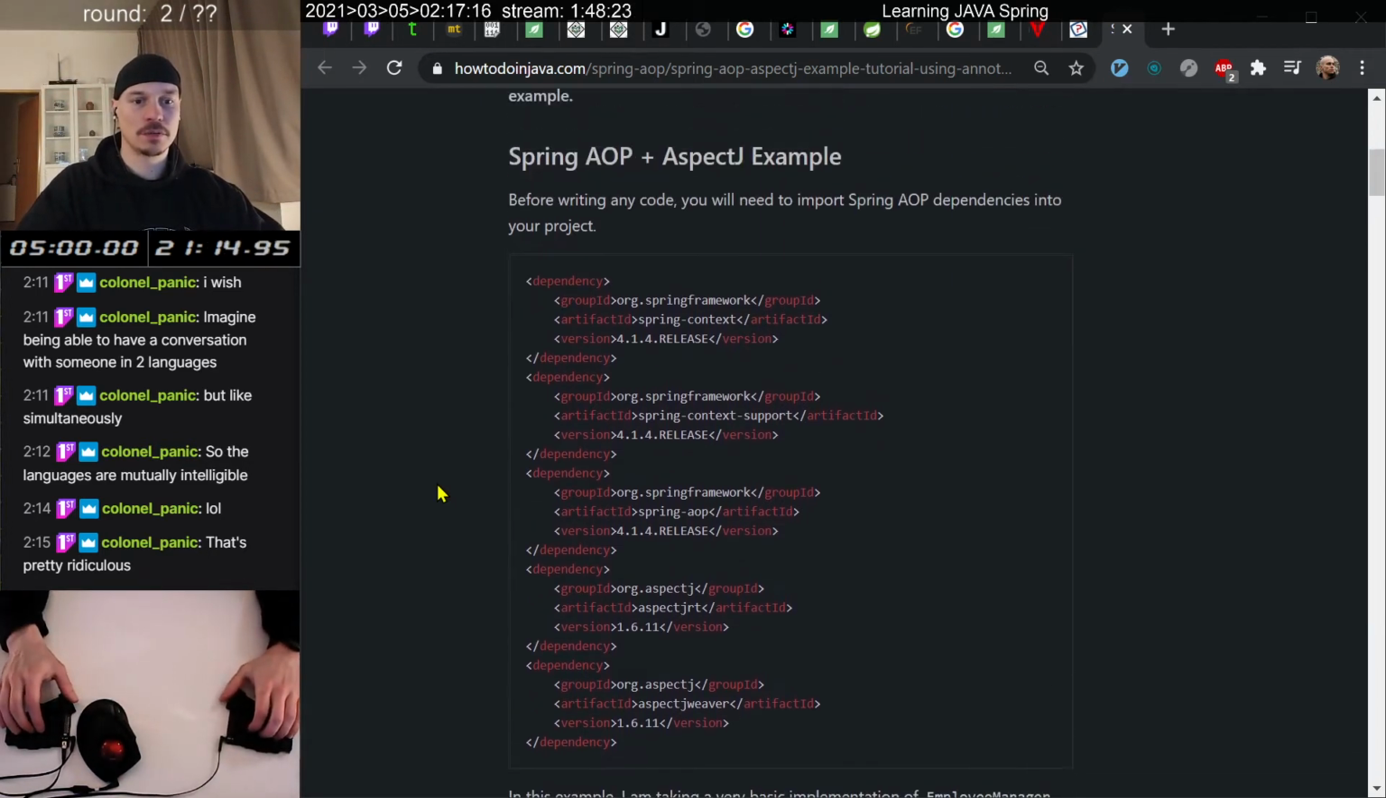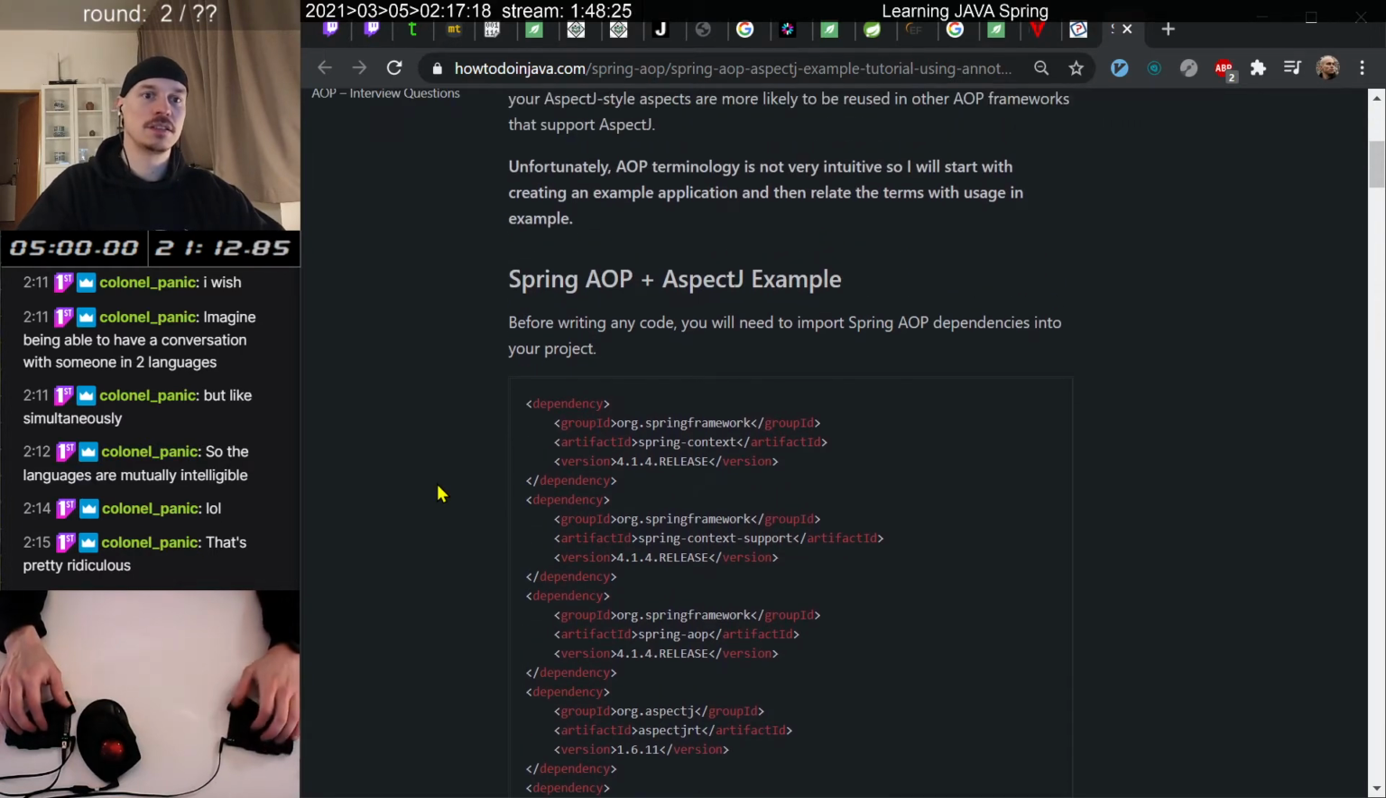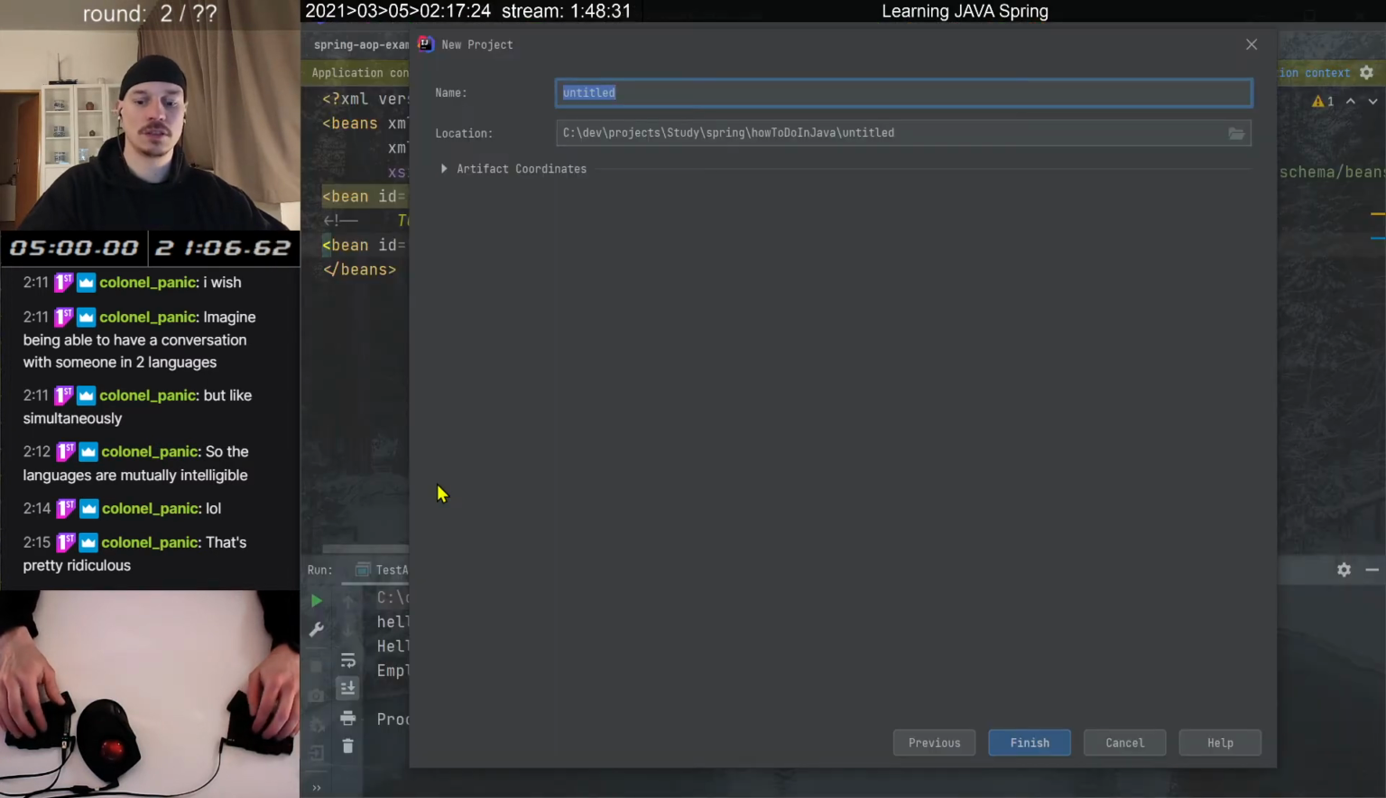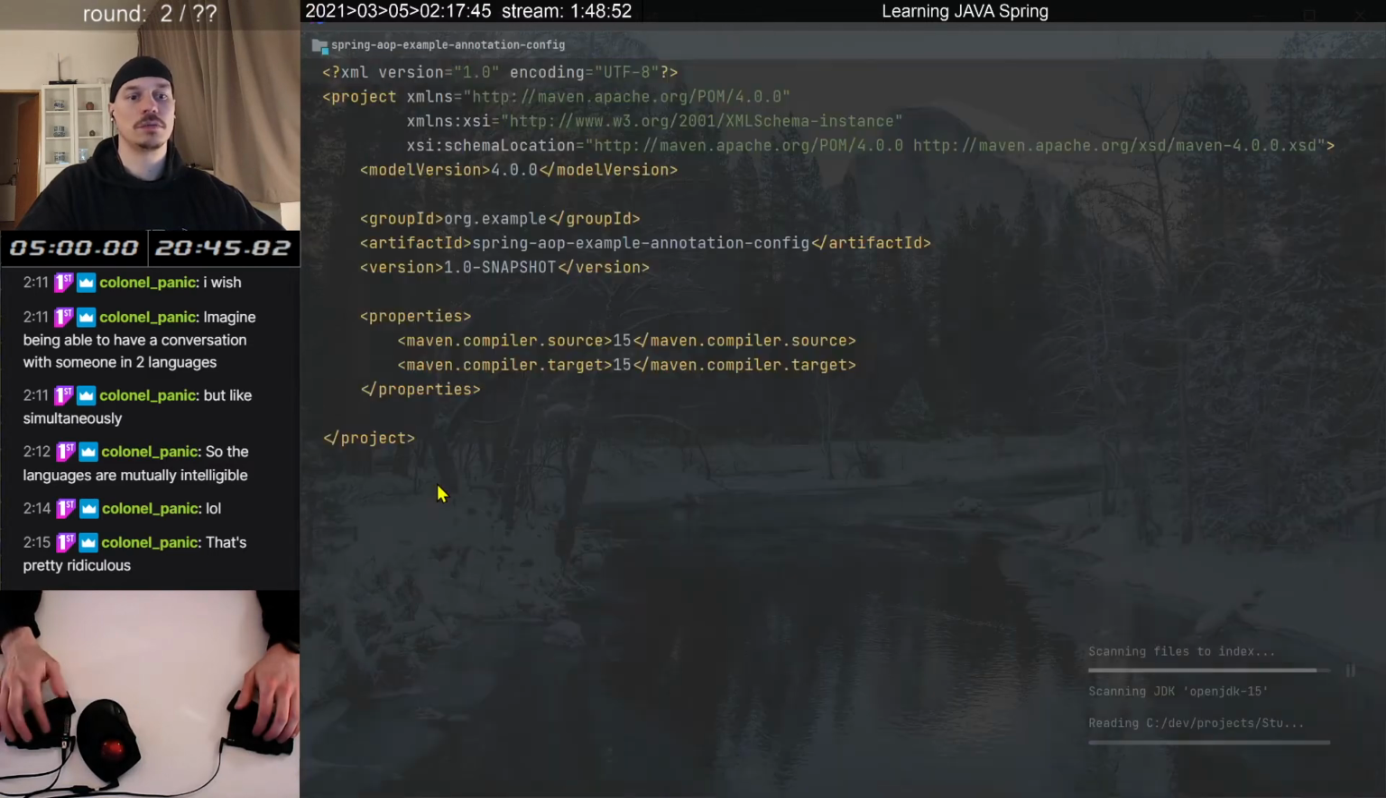Okay, so we are creating that, and it is use ILP aspectj example annotation. Okay, so this will be spring ILP example annotation fig, like so. Yes. This window, yes, please.